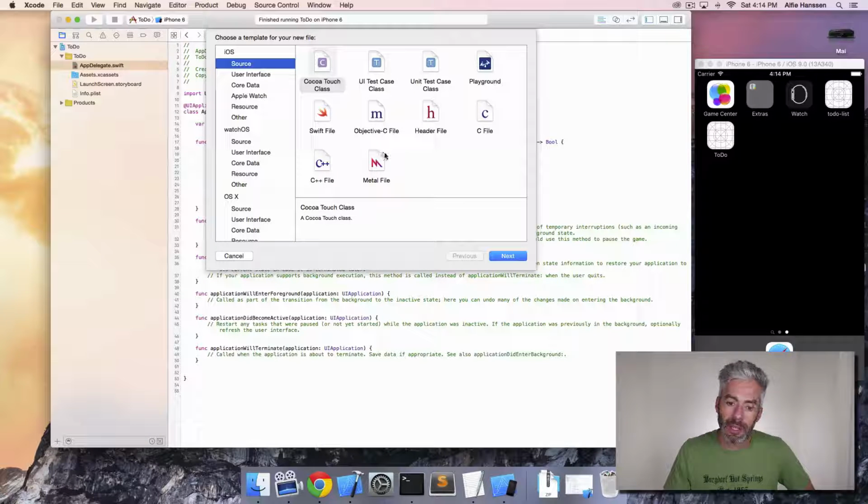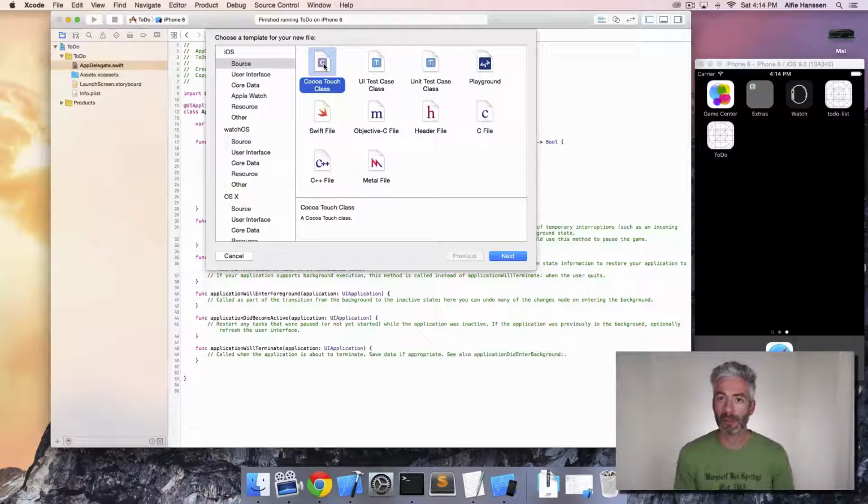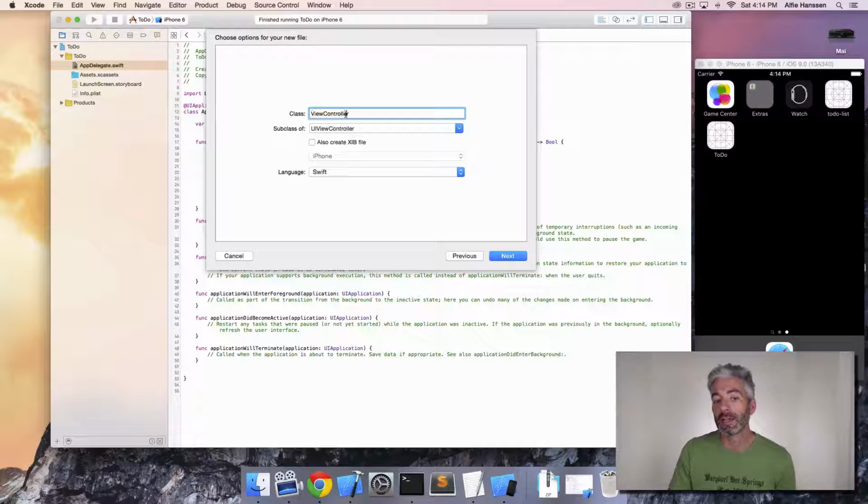There are a bunch of templates in here. We could use Swift file, but that's literally just a blank file. And since we're subclassing a Cocoa Touch class, UI view controller, I'm going to choose the Cocoa Touch class template. So iOS source Cocoa Touch class, and then hit Next. It's going to ask us to provide some basic information. When this shows up, it might look like this for you.